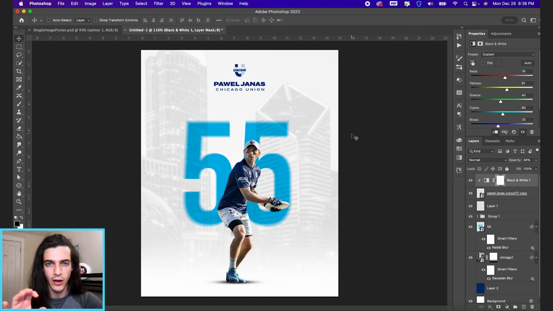I generally like to color the cutout in the same way that the background is colored. So we have a black and white background. We can make him more black and white without having him completely black and white. And it just makes him feel like he fits a little bit more. So I don't know, maybe 40% is good.